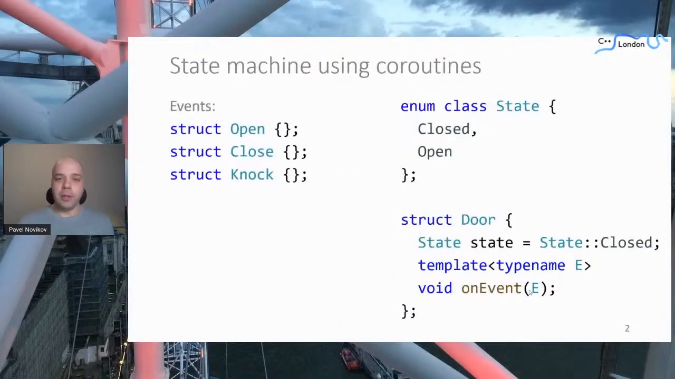I want to tell you quickly about how we can abuse the fact that coroutines are transformed by the compiler to a state machine. So we have here event types like open, close, and knock. We have states closed and open. And finally, we have the implementation of the state machine, the door, and we have a state, which is defaulted to closed, and a method in which we pass our events, onEvent.